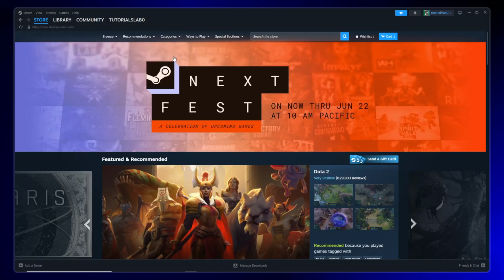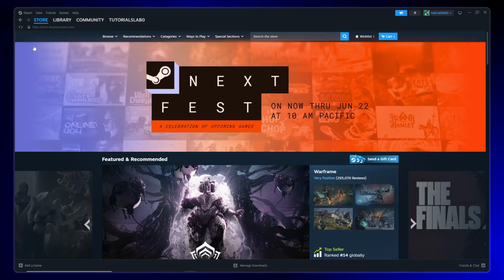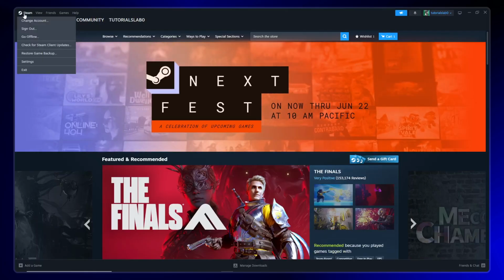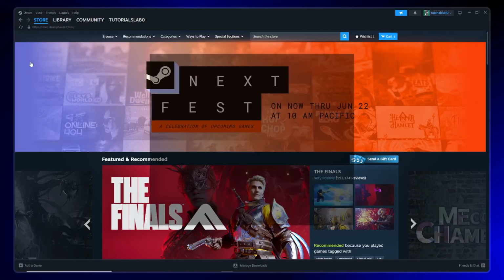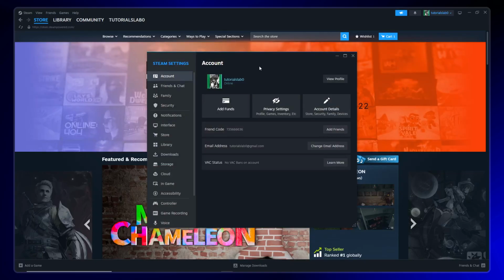First, open your Steam app and log in with your credentials. Once you're in, direct your attention to the upper left corner of the screen, where you'll see the word Steam. Click on it, and from the drop-down menu that appears, select Settings. This will open up your Steam settings panel where you can adjust various options that affect your gaming experience.